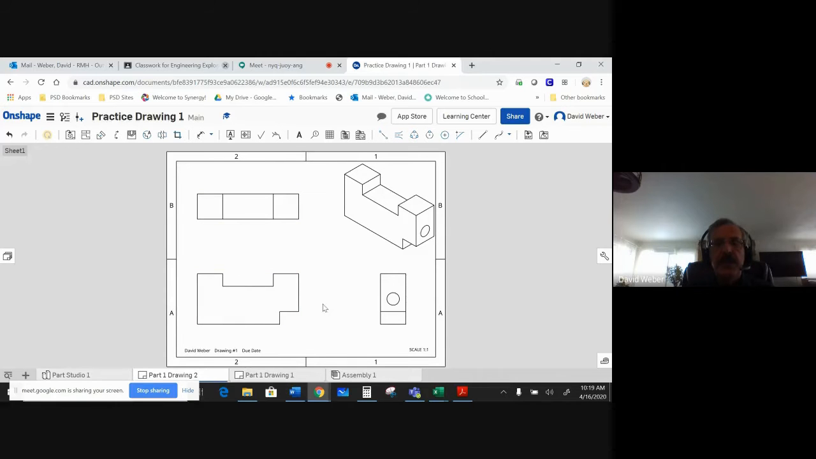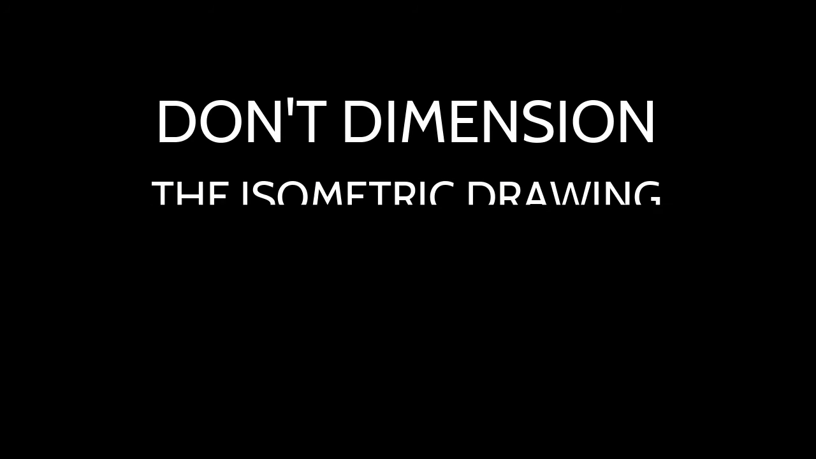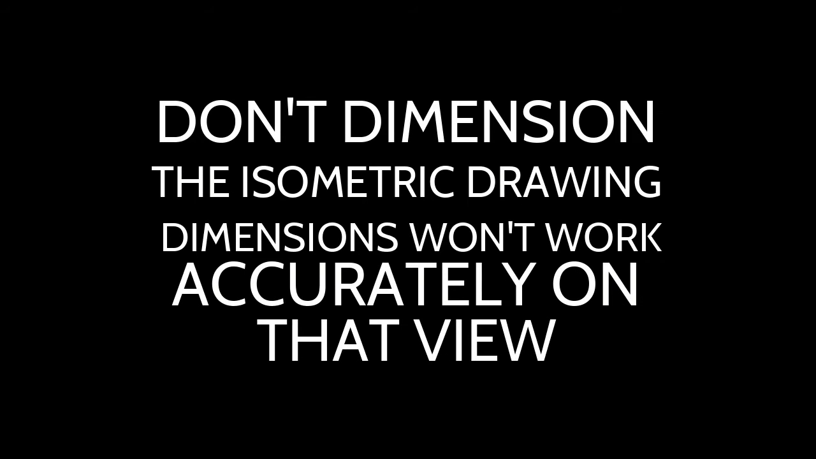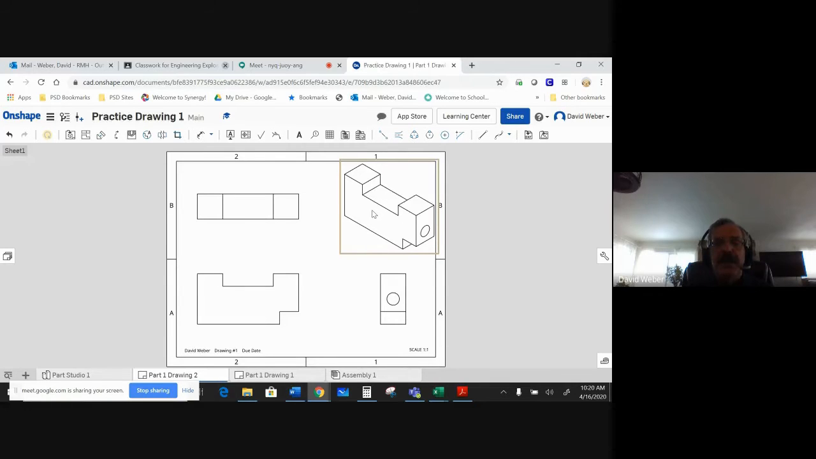We're putting dimensions, we're putting sizes on these 3 drawings, on the front, the right side, and the top. So we want the pictorial, the isometric view to be there, but we don't want it to take up a whole lot of space. So I'm going to scale this down.